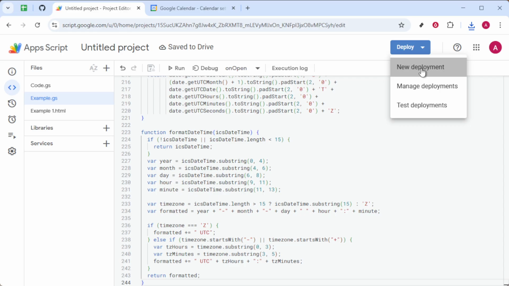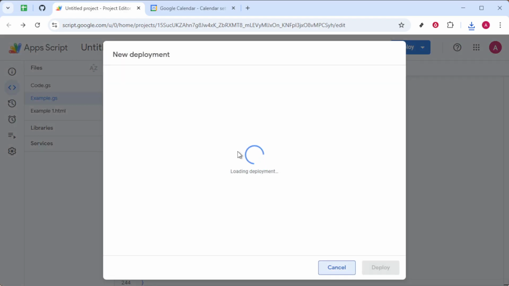And that's it! You've successfully exported your Google Calendar to an ICS file and imported it into Google Sheets using Excel. Remember, practice makes perfect, so don't hesitate to revisit any of these steps if needed.